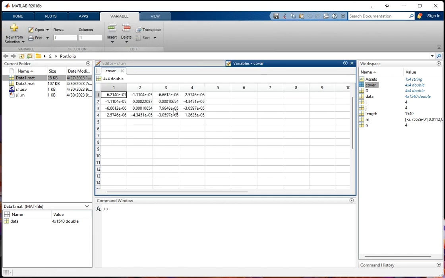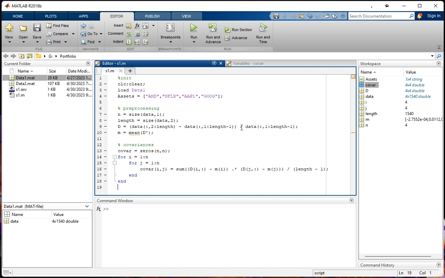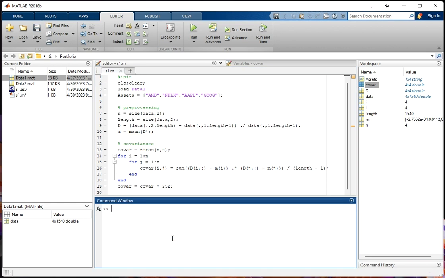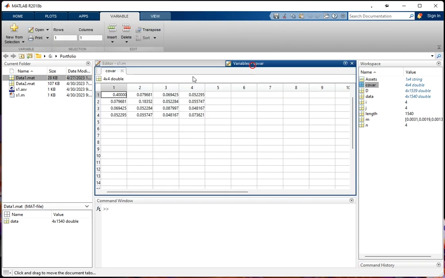Now if you run it again, you will see these kinds of values. These values are very small because I made a mistake here. We need to divide element by element, not by matrix. And we also want to have annual returns, so I multiply covariance by the number of days in the working year. Alright, so let's try it again. Okay, so here you see, now we have variances and covariances which are comparable.